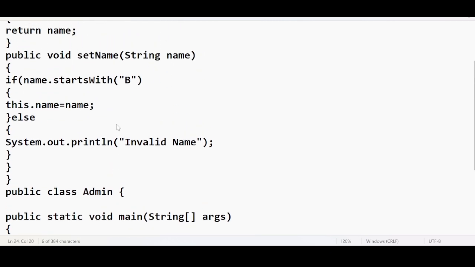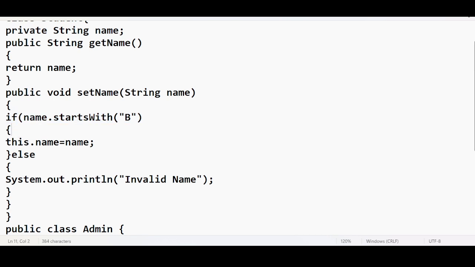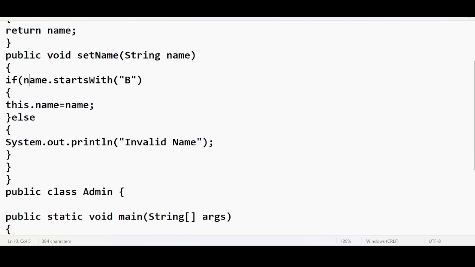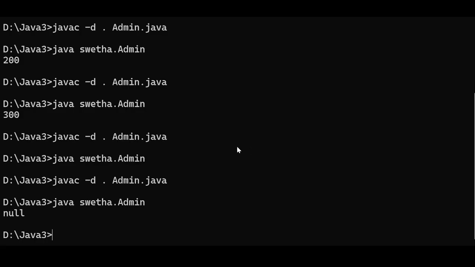Before even setting this Balaji value, I will do a conditional check. If this condition is satisfied, then set the value as Balaji. If not, print a message like invalid name and name should start with B. If I run this, what will be the output now? Let me run this. I don't have time now, I will run this.